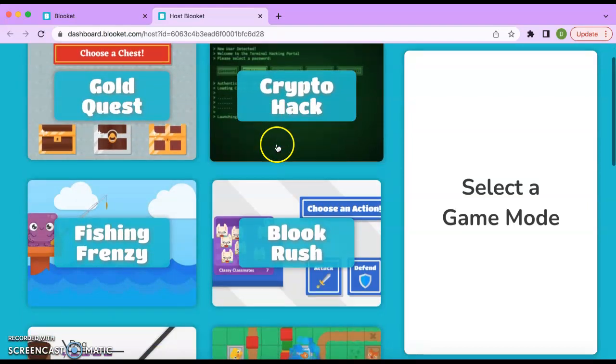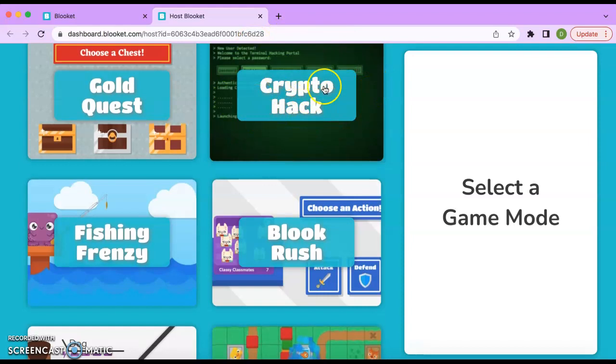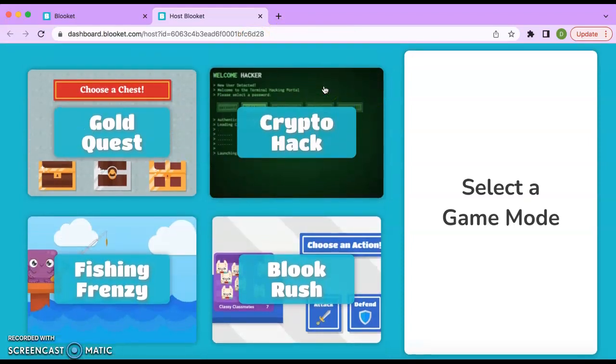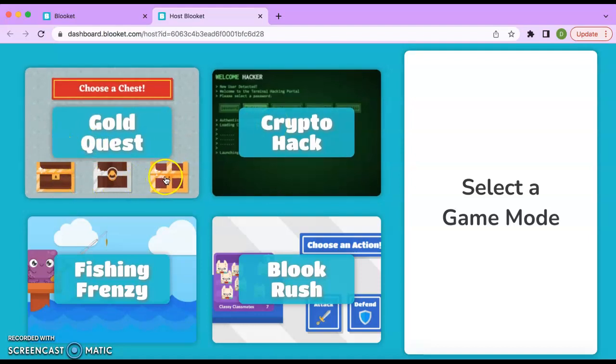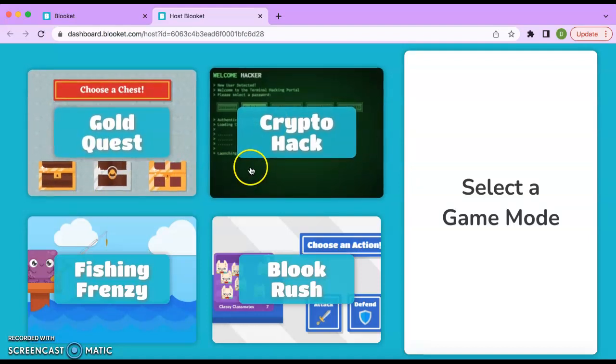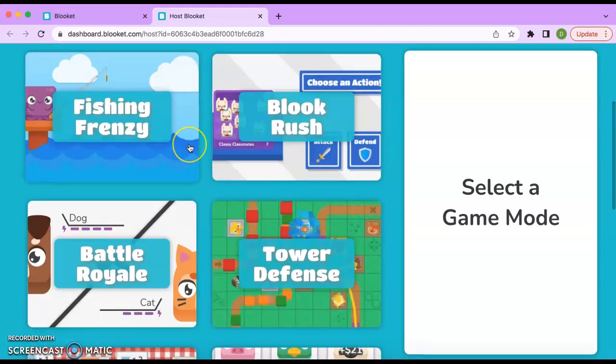So there's Gold Quest, Crypto Hack. This is like a popular one the students like to play. They're always wanting to hack their friends. You start off by choosing a password without letting anybody know, and then throughout the game, if you get that box, it kind of looks like this, and you click one and it lets you hack, you get to hack your friend, but at the same time you have to answer questions. So there's a variety of them.